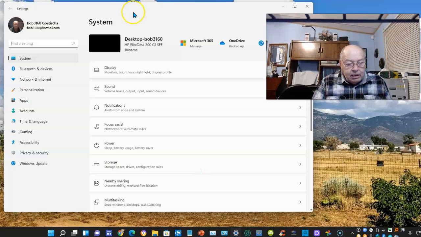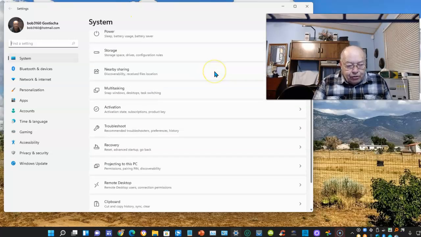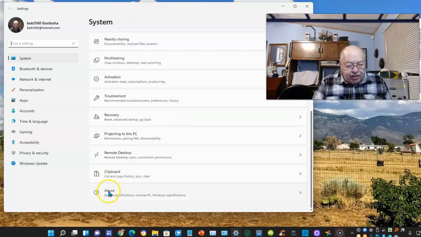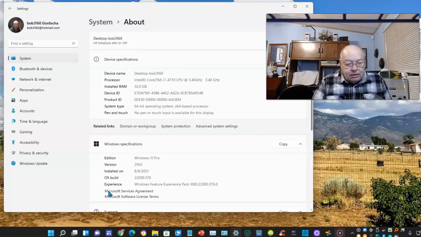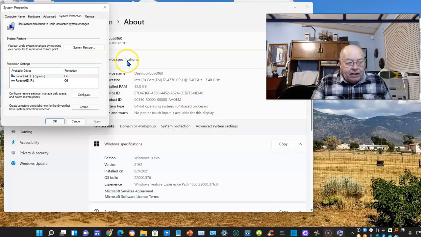With Settings open, the next thing you want to do is scroll all the way down to where it says About. Select it, and once this opens, what we're looking for is System Protection. Select it, and that shows you your restore information.